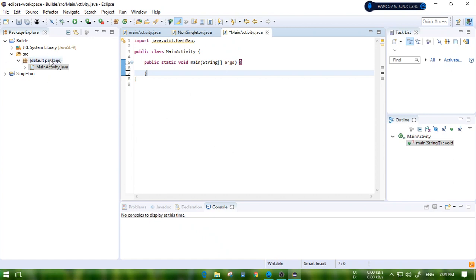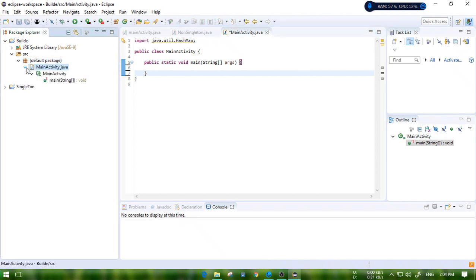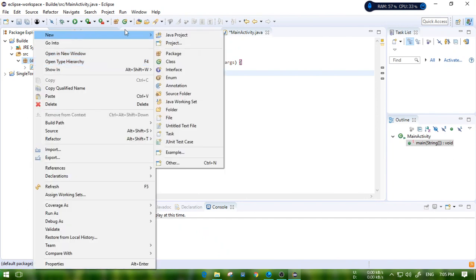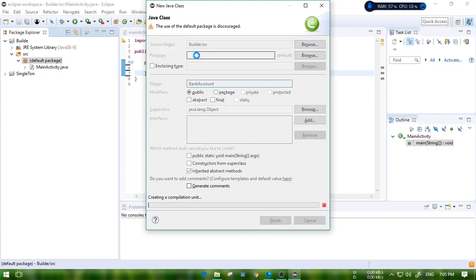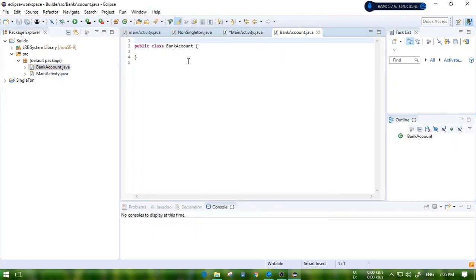Okay, so let's just think. Actually, this pattern is used on the client side instead of the server side program. So it should be a very useful thing. So first, for testing or for practicing, we'll create a class that will be for a bank account, for example. So we will name it BankAccount. Okay, this is great. So this is a public class that is used for a bank account.